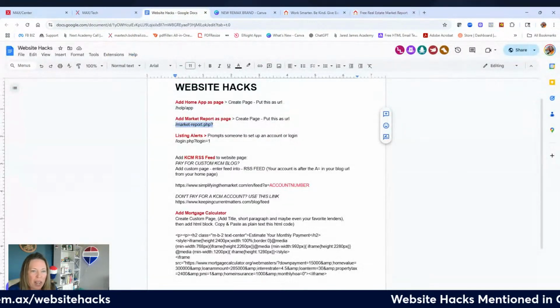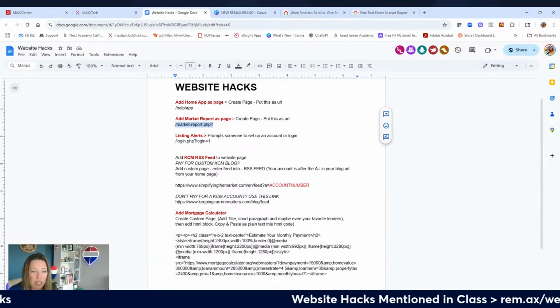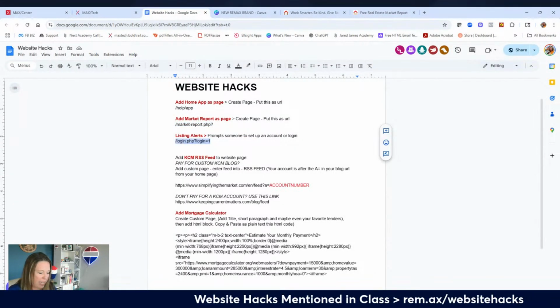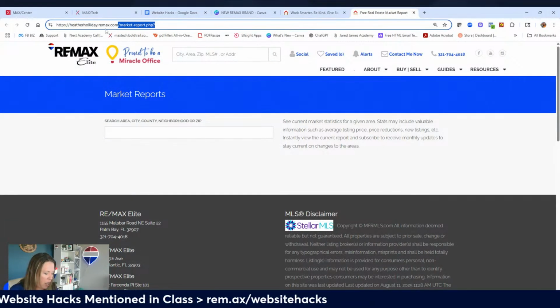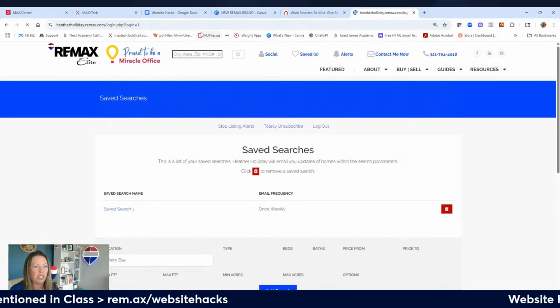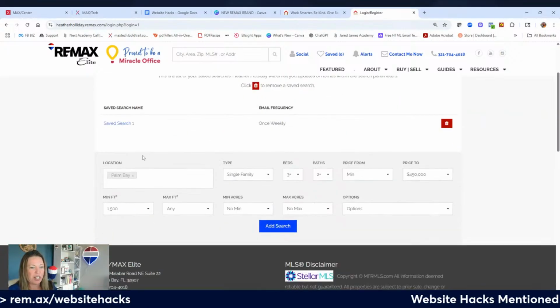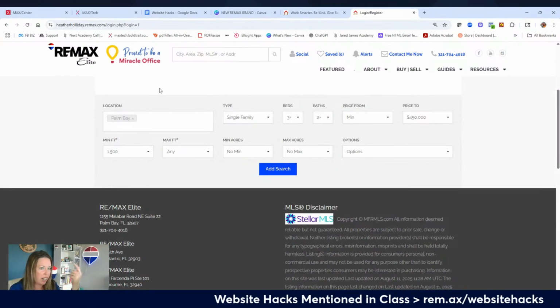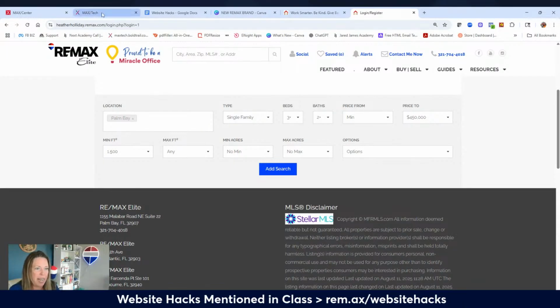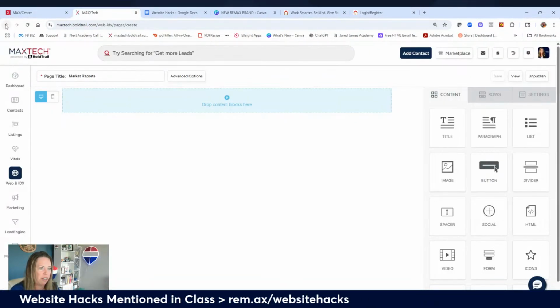So another one I have is like listing alerts. So it would prompt them, and I'll show you what that page would look like. You could do the exact same thing. So it is like a forced registration, and it does get them to set up listing alerts. Here's your search, blah, blah, blah. Let's go ahead and add that real quick. That's a good page. Click back.